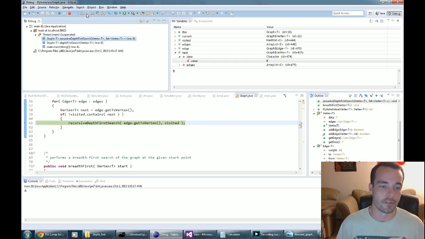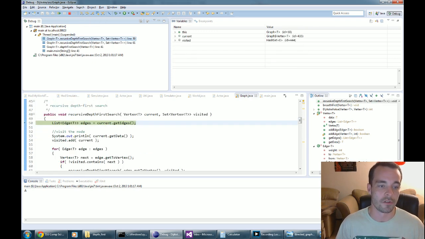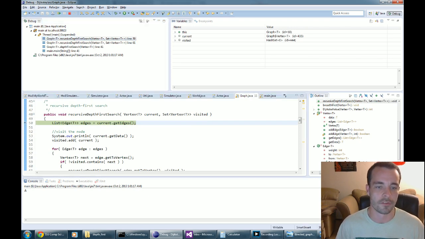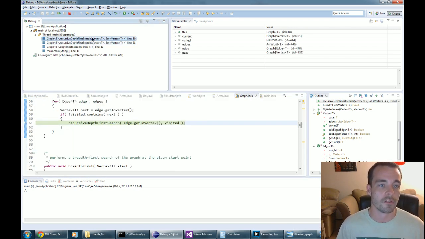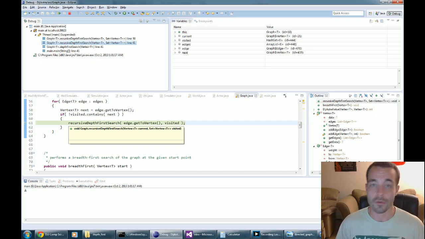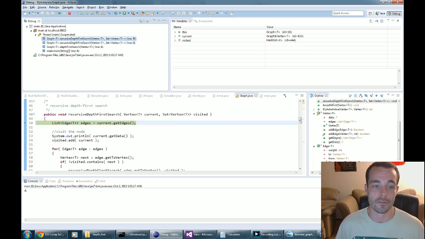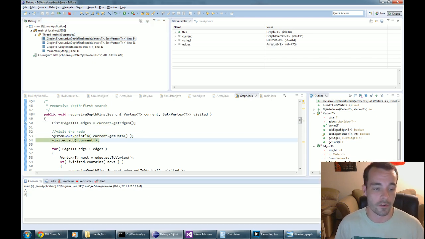Oh, excuse me, it's getting the 2 vertex first, so I step into here. I'll just set a breakpoint there so in the future I don't have to go through that step. So you'll notice now that I've got this initial recursive call that's sitting there waiting on the new recursive call to finish. So I can select our new recursive call, and we're going to follow through the same pattern. We're going to get our list of edges, print out the data for the current node, which is B, and then add our current vertex to the set of visited nodes, so we guarantee we don't see it again.